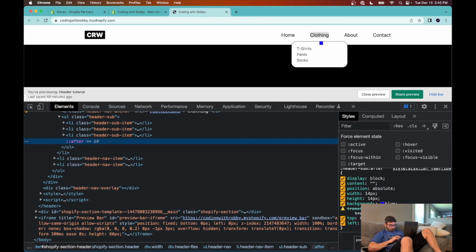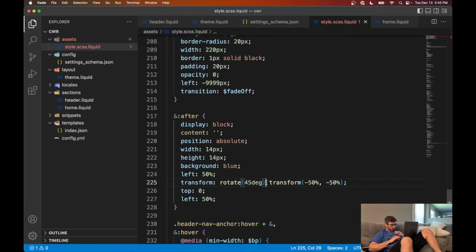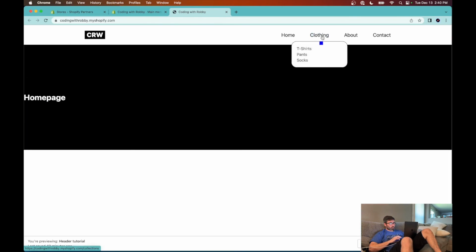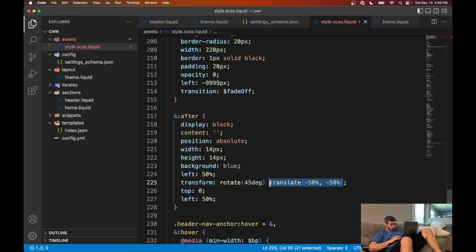Transform is invalid. So let's check out my transform. Rotate. Oh, this should be translate, not transform. Refresh, refresh, and there it is right there, but I gotta reverse the order of these. I don't know why, but it matters.